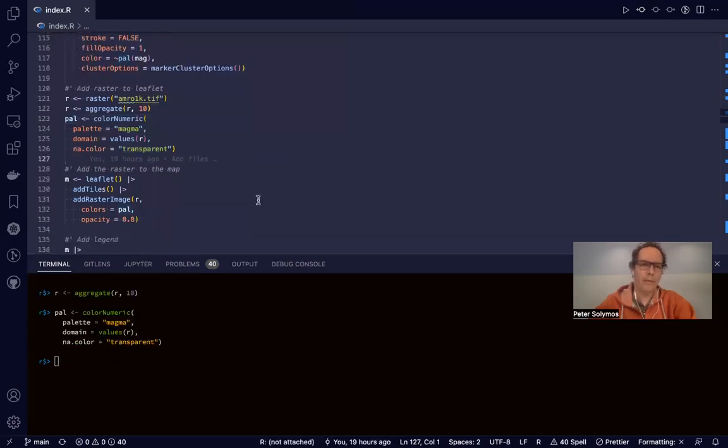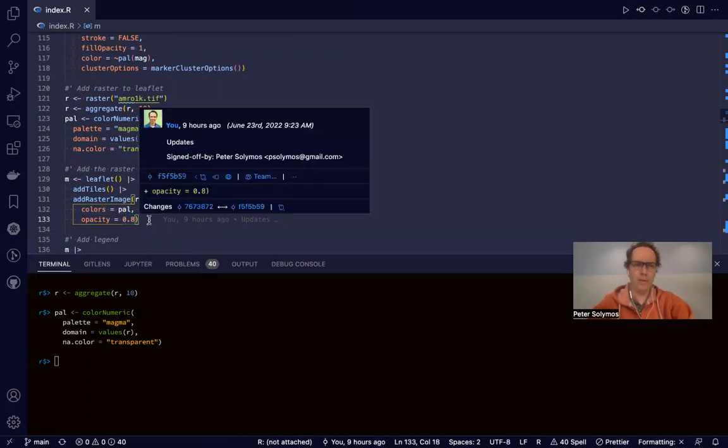So now, once we specify this color scheme, we can say, this is the leaflet map. We add some base maps in the background with the add tiles function. And then we have this add raster image, which raster, and then the color function and what opacity to use, which is going to be the transparency or the alpha channel.